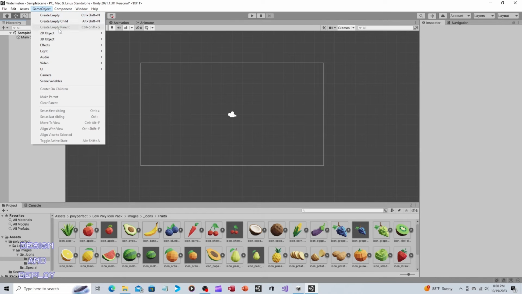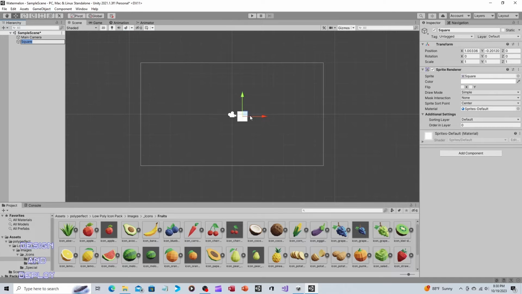So we'll go up to game object, we'll go to 2D object, we'll go to sprites, we'll go to square. And then we'll make a couple of these. So we'll make this one like 10. That's actually almost right. Let's make that 8.